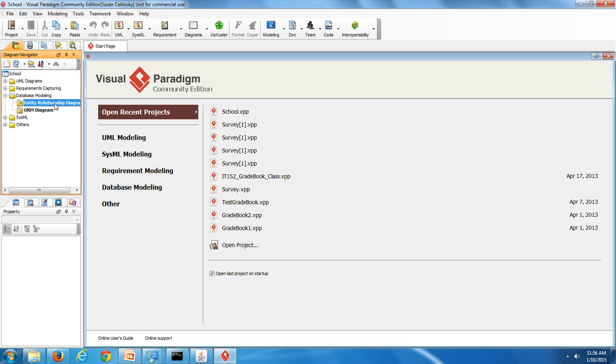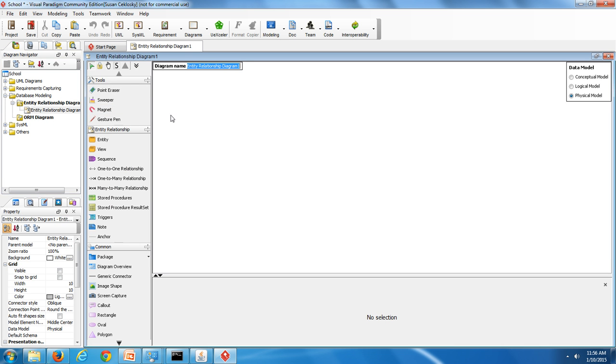So what we want to do is create an entity relationship diagram. In the Navigator, select or highlight Entity Relationship Diagram, then right click and select New Entity Relationship Diagram. You want to give your diagram a name. Under Diagram Name, right now it says Entity Relationship Diagram 1. You want to change that to School, and then underneath Data Model, you want to select Conceptual, and then you can click away somewhere in the center of this editor.